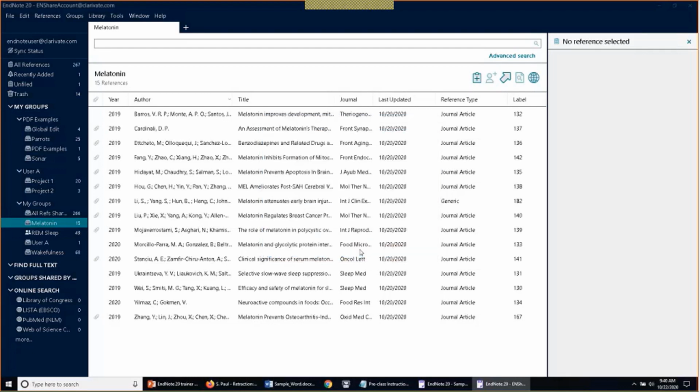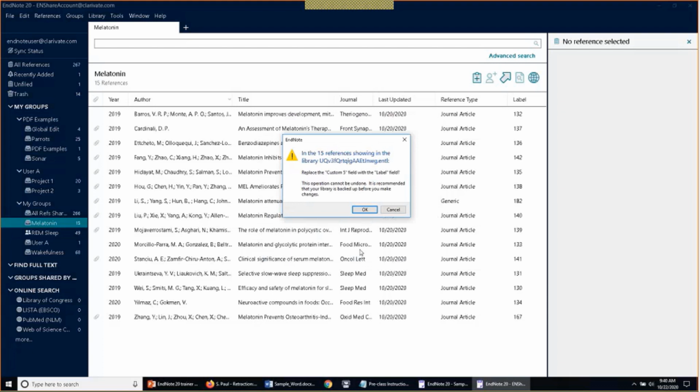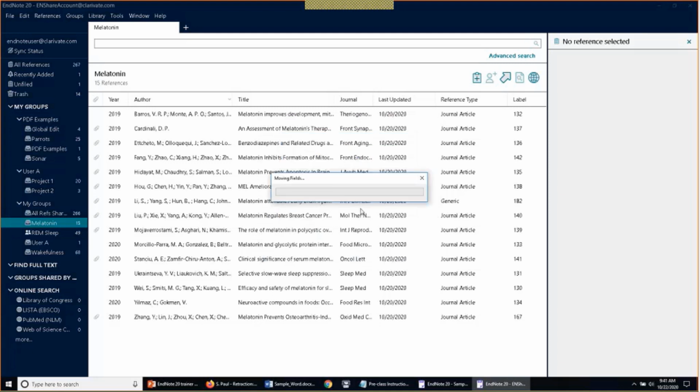If I press OK, I get a confirmation window that says, in this library, within these so many references, are you sure you want to replace, in this case, custom 5 with the label field? This can't be undone. It's always recommended that you make a backup of your library before performing a global edit, just in case you make an unintended change. This is a test library, so it doesn't matter. I'm going to go ahead and press OK.